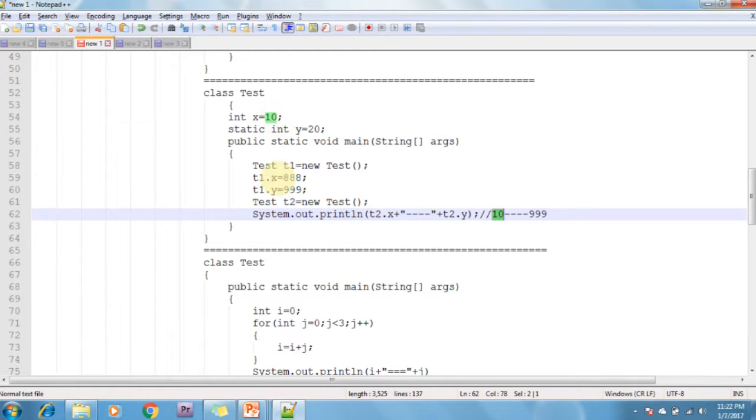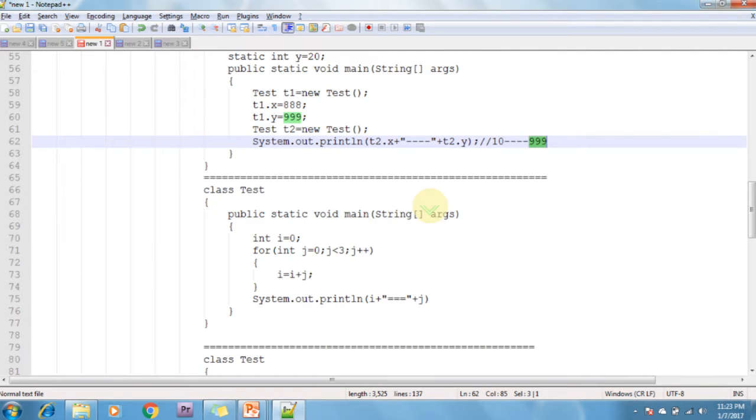Why? Because we are modifying the value of the t1 object's x, that is 888. Now here t2.x is 10. You are seeing t2.y, here it is 999. Why? Because static variables are shared variables. Next, static variables are also known as class level variables.